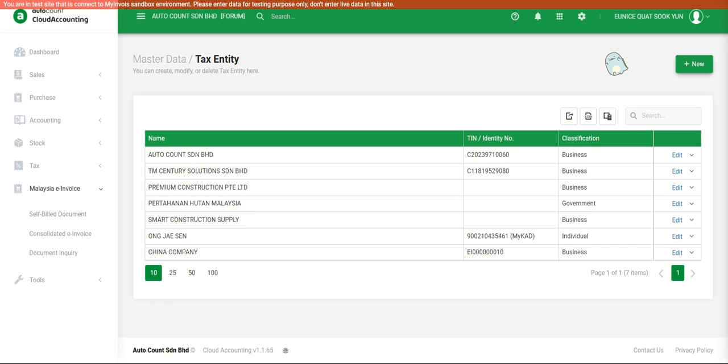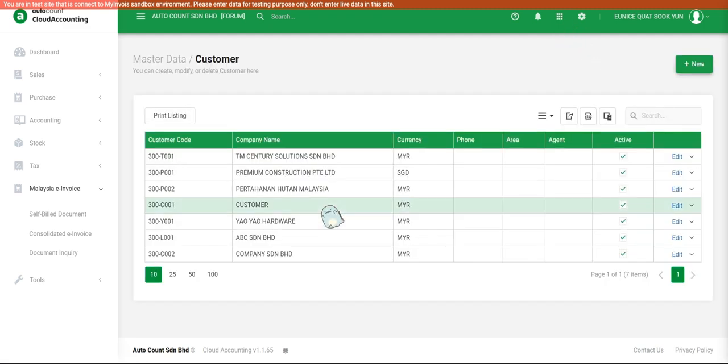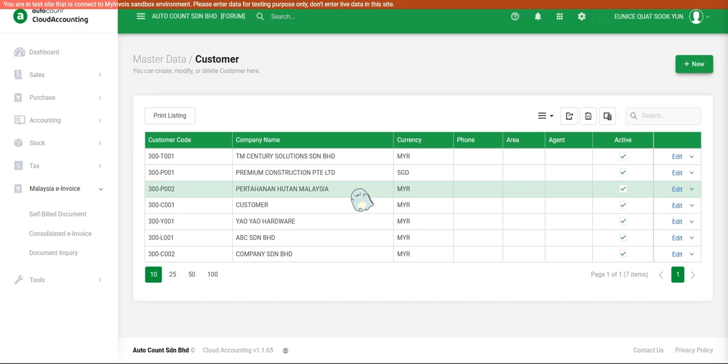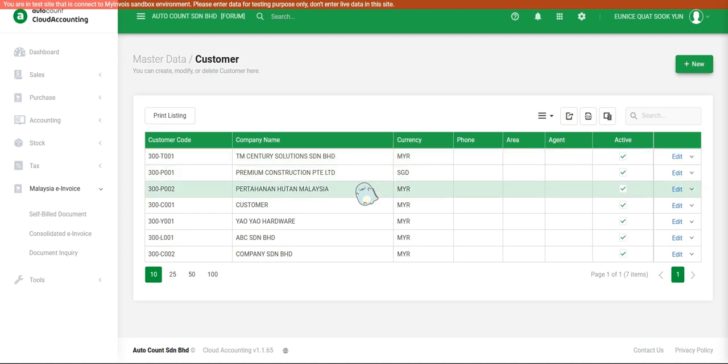For example, in my master data customer, I have a few customers over here: TM Century Solutions Sdn Bhd, Premium Construction Private Limited, and Pertahanan Hutan Malaysia. All are my customers. I will use this chance to show you how to create a tax entity for a local company, which is TM Century Solutions Sdn Bhd. Premium Construction Private Limited is my overseas customer, and Pertahanan Hutan Malaysia is a government.